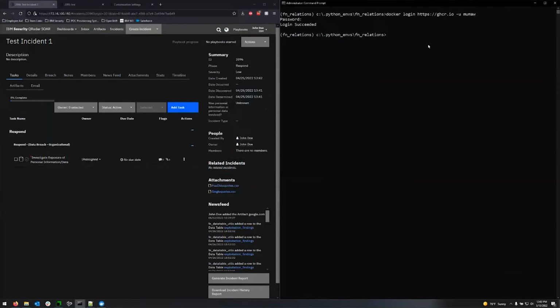All right, so now I'll run that command that I started to build out for the tagging. And we're going to do fn relations, and then of course the version number of this one. So if you've got multiple versions, you can specify which version specifically you want to upload. And then from here, we're going to do the container registry path.